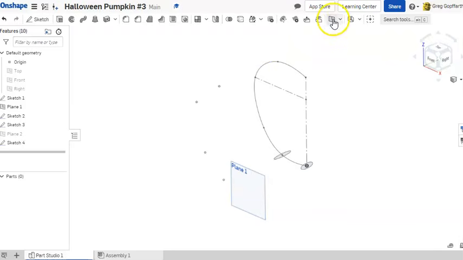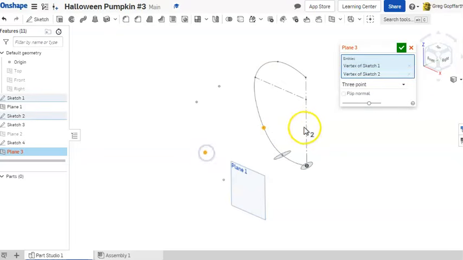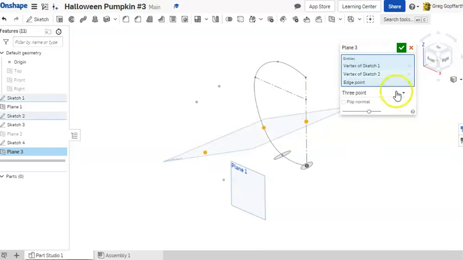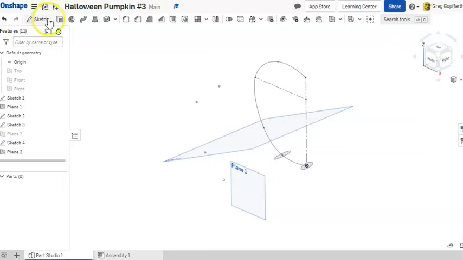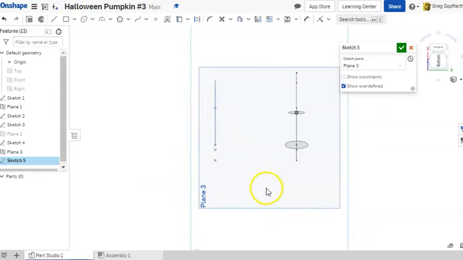Okay, now I'm going to go to the next point right there. I'm going to do another plane. Click on the plane tool. Change it from offset to 3 point. Click on this point, the matching point, the midpoint. Create the plane. Create a new sketch on that plane. I'm going to hit N. Snaps me around.